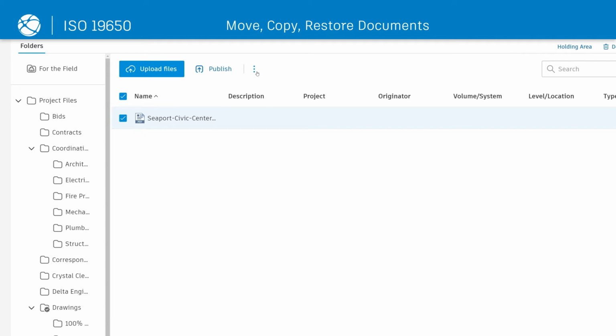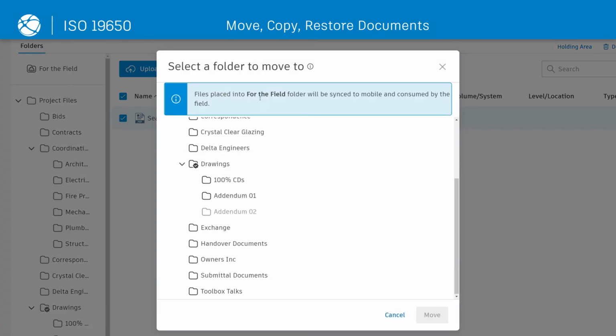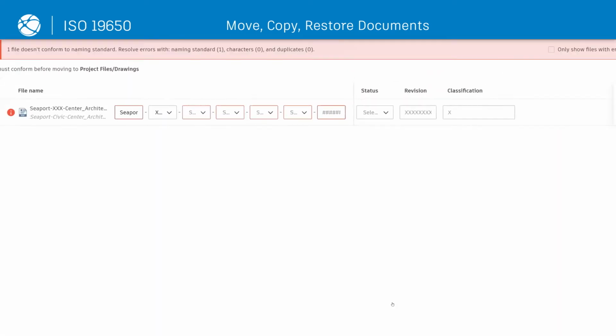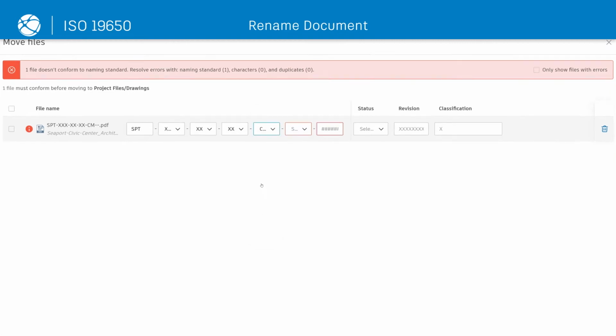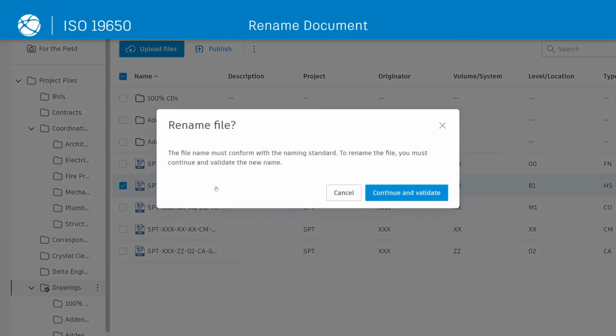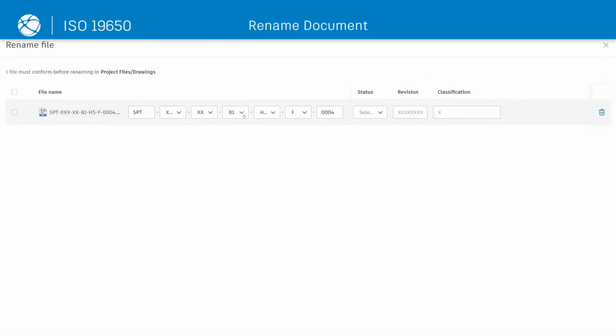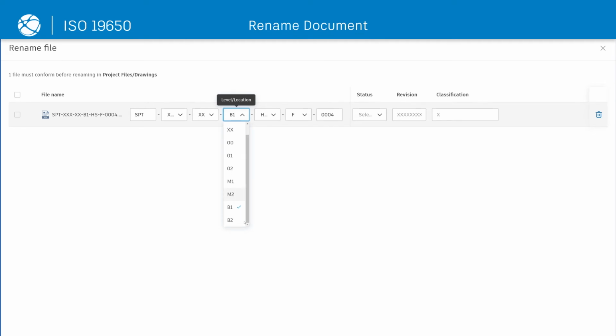Team members have the ability to move, copy, and restore deleted documents to a naming standard enforced folder. Users will need to go through the validator and correct the naming of any non-conforming documents before moving, copying, or restoring documents. Renaming a document in a naming standard enforced folder will also trigger the validator.